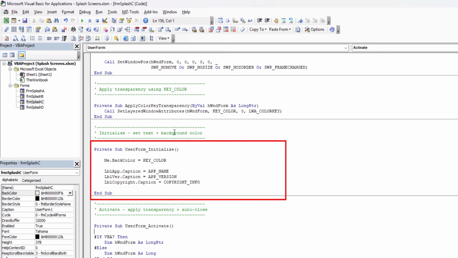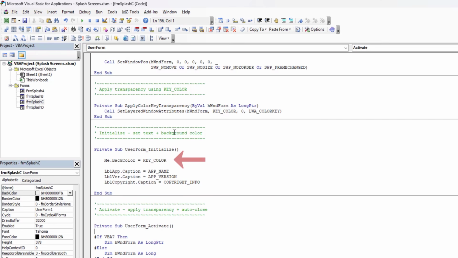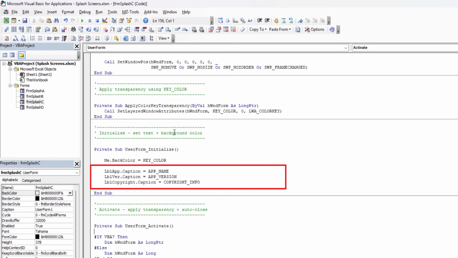Now look at UserForm initialize. The first line is very important. We set the form's back color to key color, which is vbWhite. That means any area of the form that does not have our image on it will be white and will be punched out when we apply the color key. The labels for the app name, version and copyright are set exactly like in the earlier form. So from your point of view, to customize this splash, you only need to change the 3 metadata constants above and maybe replace the background image on the form.